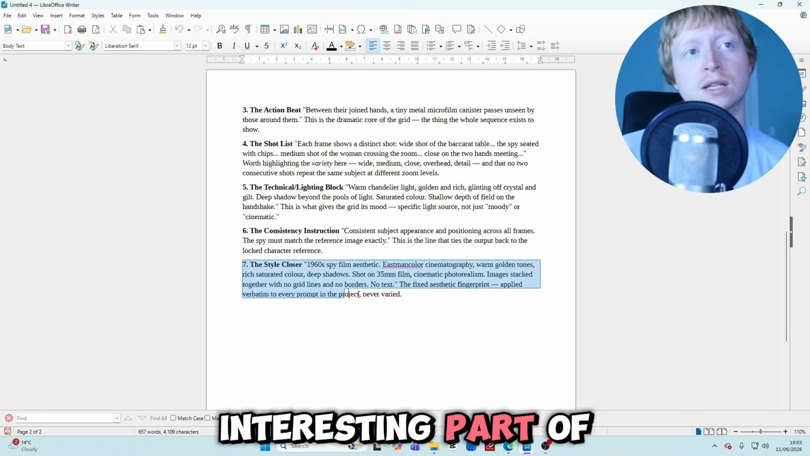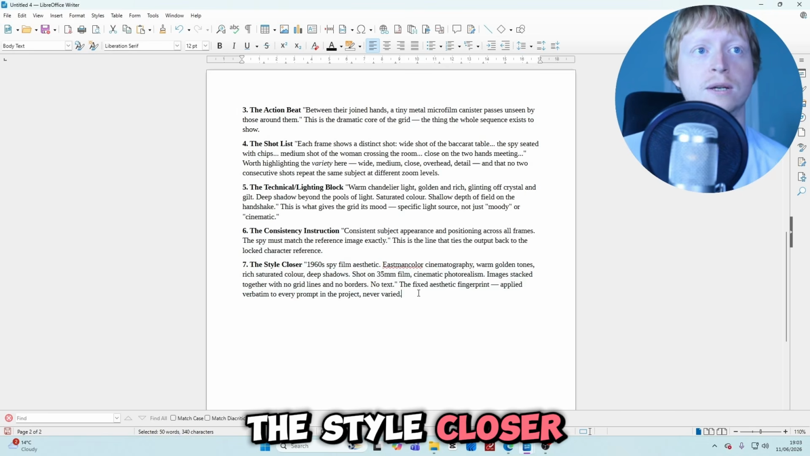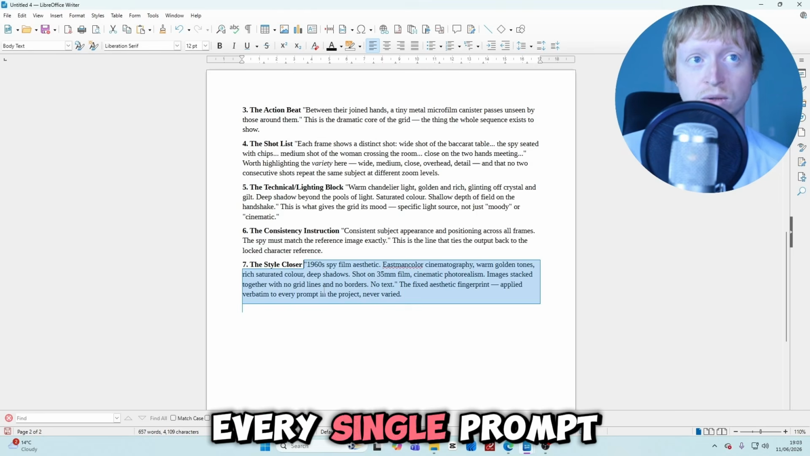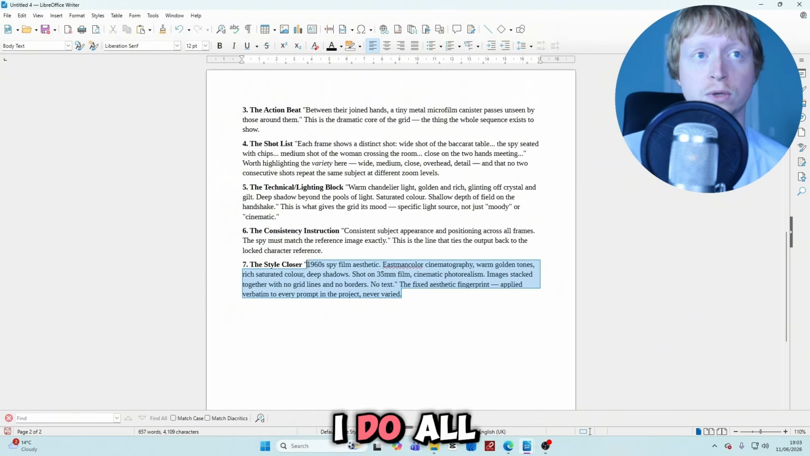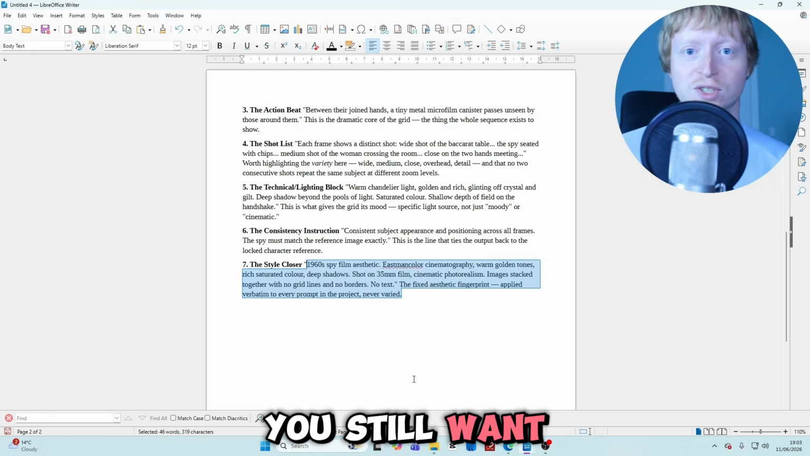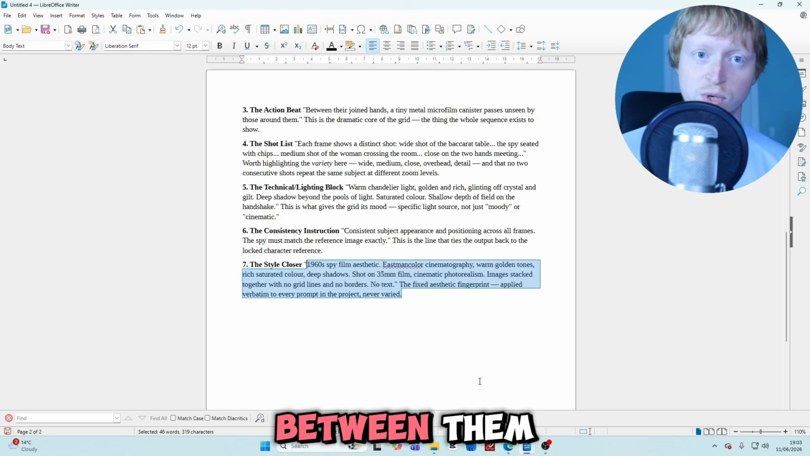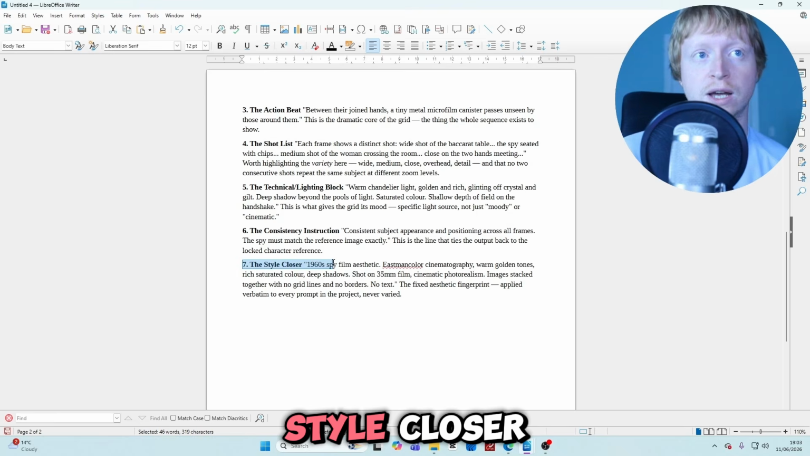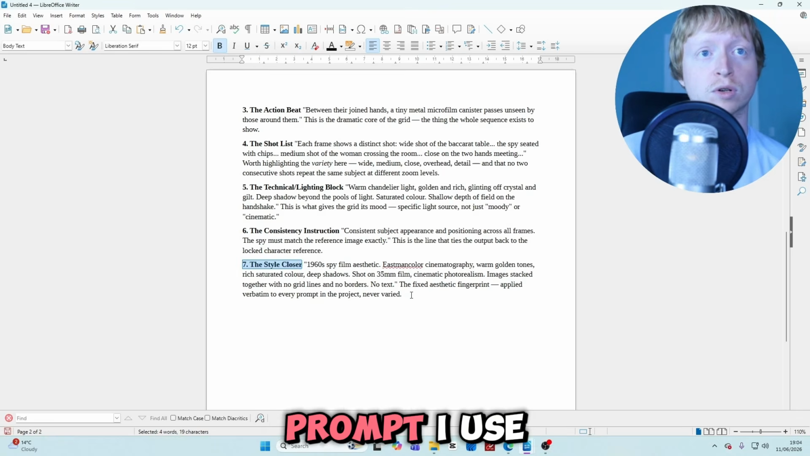Now, the most interesting part of this prompt is the style closer. This is on every single prompt. This is something I do all the time because even when you're doing these grid style shots, you still want to maintain consistency between them. And the way I do that is with my style closer. So this is on every single prompt I use.